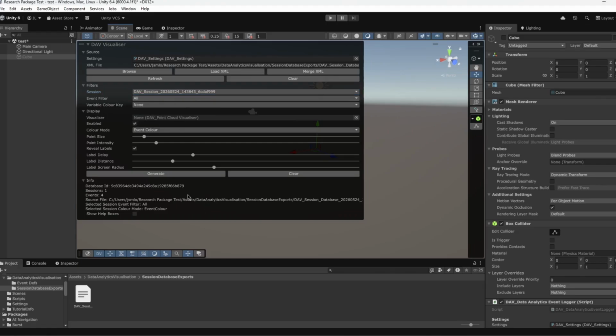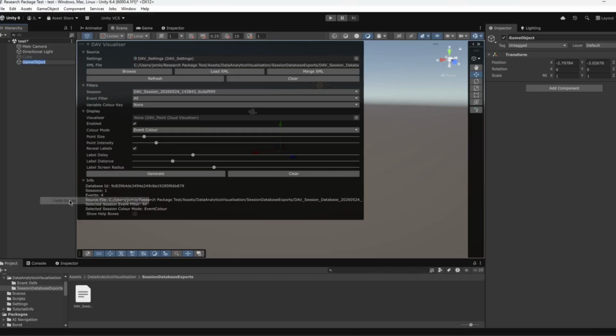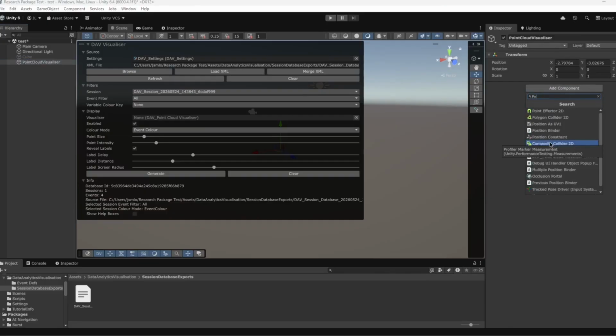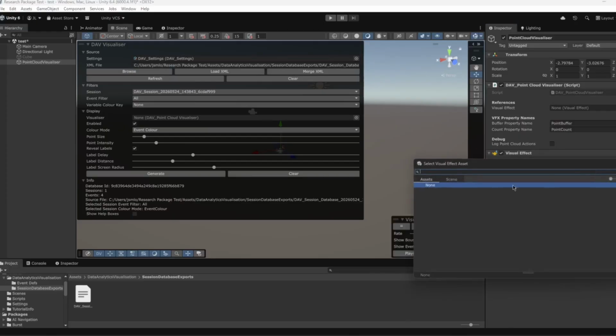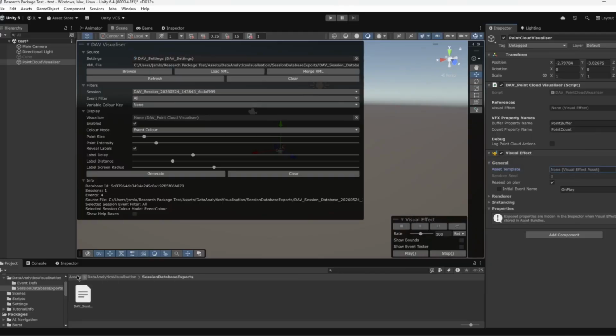Now, we need to add a point cloud visualizer into the scene. So let's create an empty point cloud visualizer. And here, we're just going to add the point cloud visualizer script. Oh, no. There we go. So this also needs a visual effect. Add that one in, and this will be, sorry, 1 second.